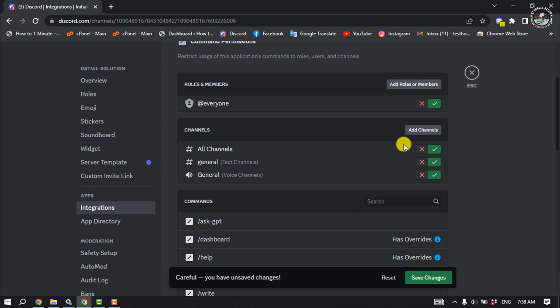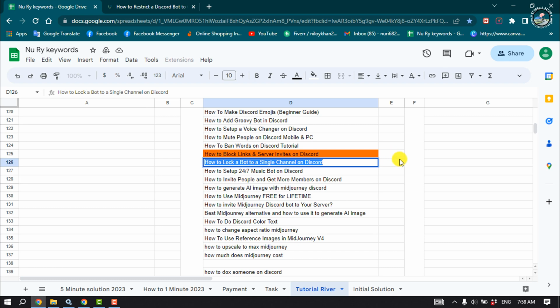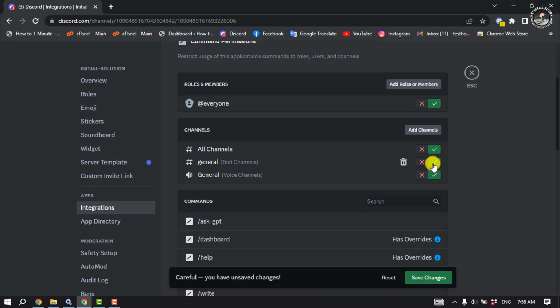Keep in mind that it is necessary that the All Channels option at the top also has the green check mark selected, otherwise it won't work. And for example, I want to log this bot to this channel, so I'm going to select disable here and then click on Save Changes. And that's how you can do it.